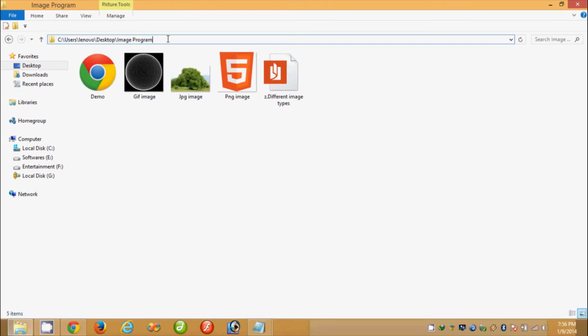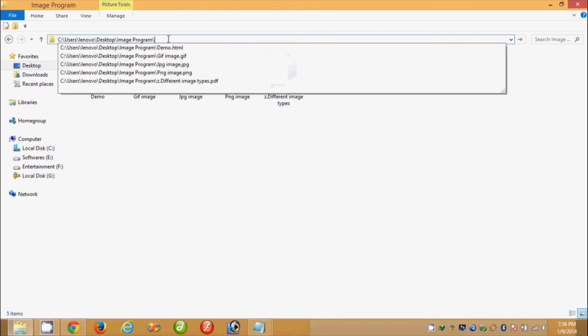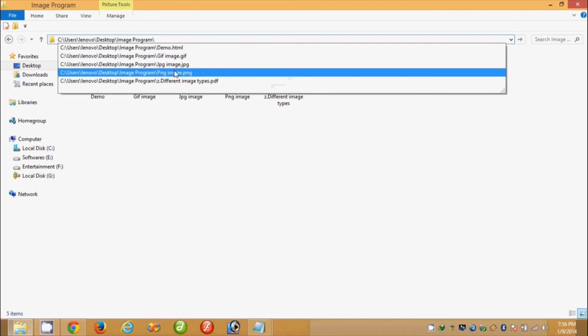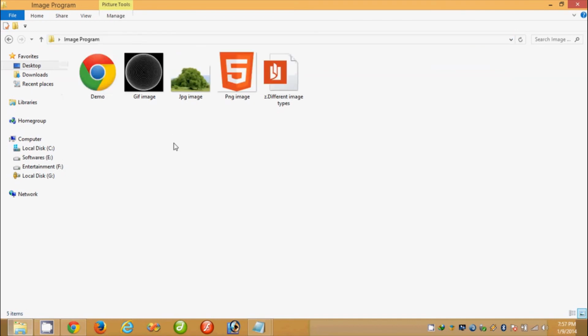Followed by this path, I need to give slash dot this one, any one of the images. Luckily we have all these three images in the same folder, so there is no necessity of giving this address. If the images are present on some other location or some other folder, then we need to give the entire address. So as of now, I'm just giving the image name.